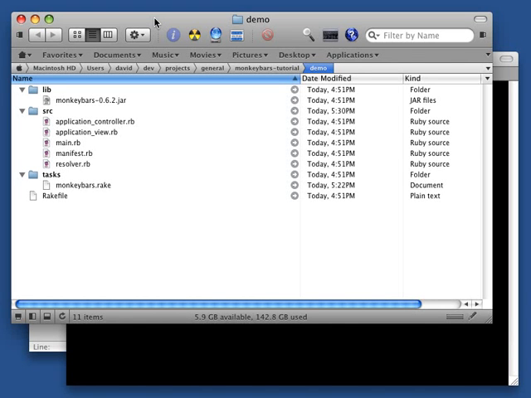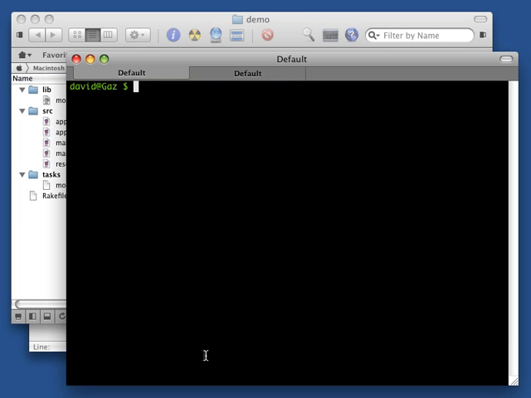Here we have a new project that was generated using the Monkeybars command line tool, and we're going to look at using the generator to create new files that are the base of a new application. So the first thing to know about the Monkeybars generator is that it is not a command line tool like the Monkeybars project generator. It is in fact a rake task.